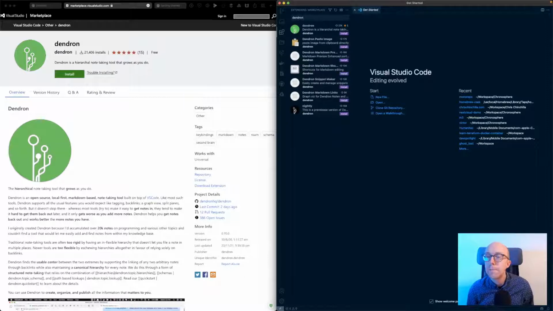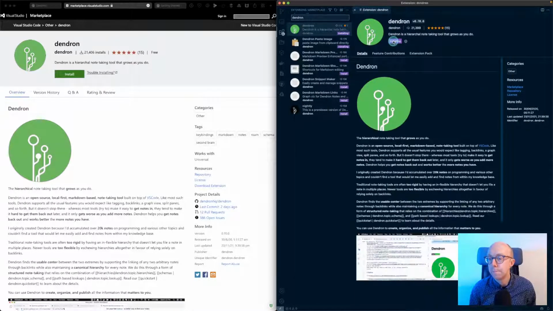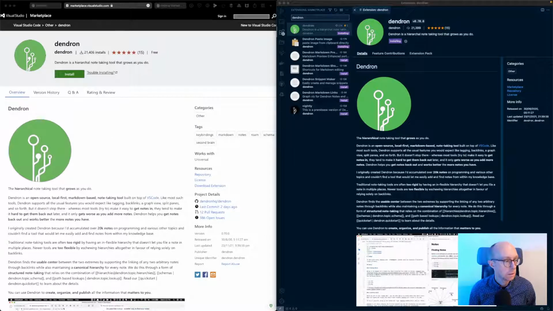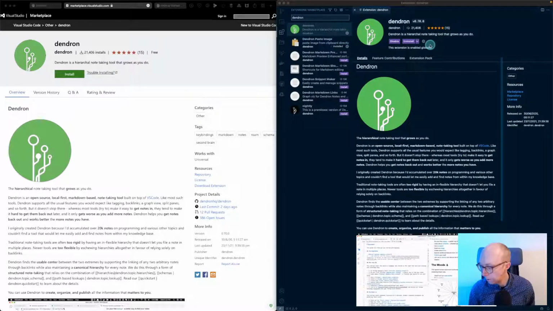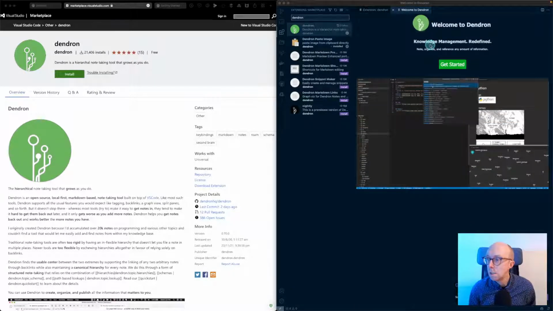Dendron. And it actually looks like there's other related extensions as well, but I think this is the main one. Install. Has anyone used Dendron before? Just to hear. Get started.